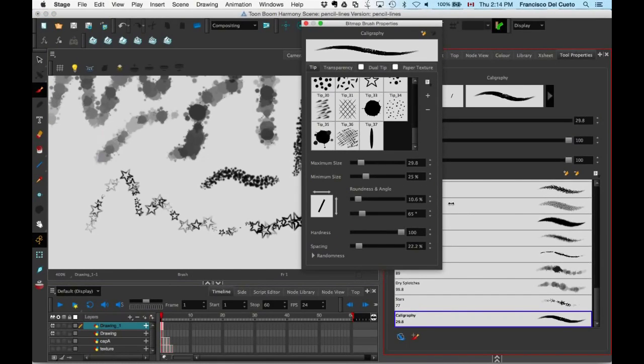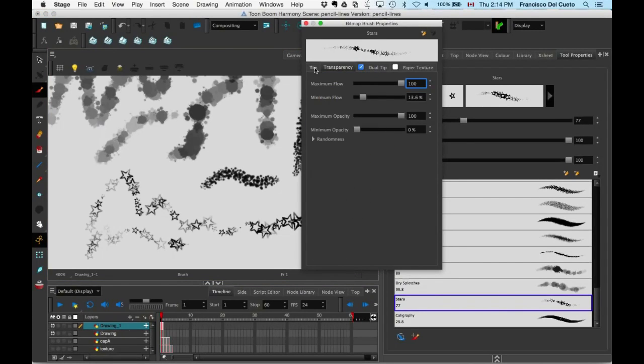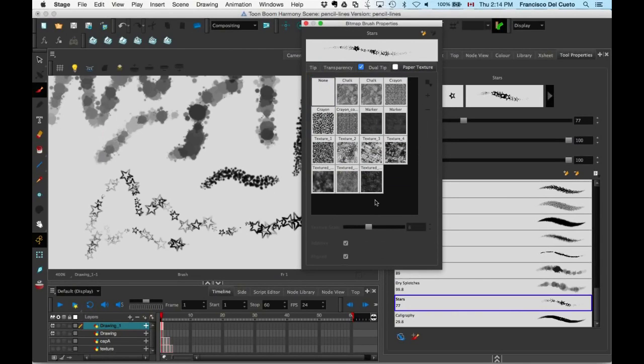And as you can see here, when I select one of these brushes, like the stars that I was drawing here, basically these are using a different level of control. We have the control of the tip, we can control the transparency, we can control a secondary tip to be able to carve out part of the drawing, and you can control even the paper texture in which it is drawn. And all of this is something that you can configure on the brushes as well.